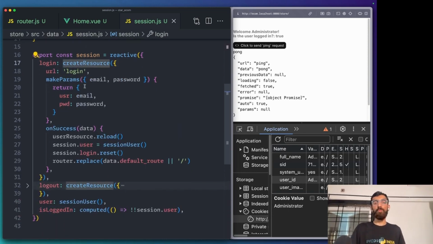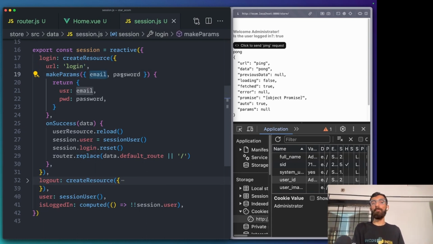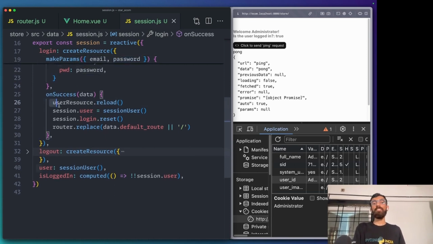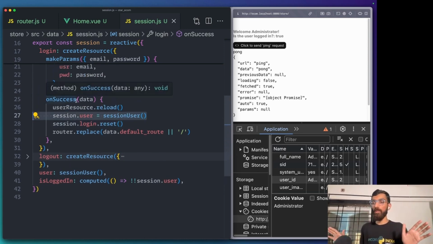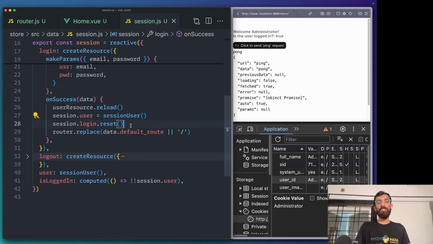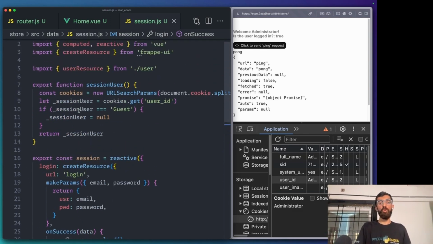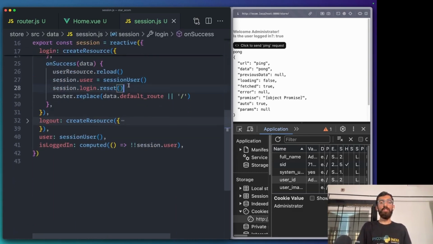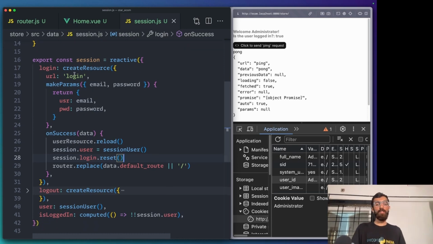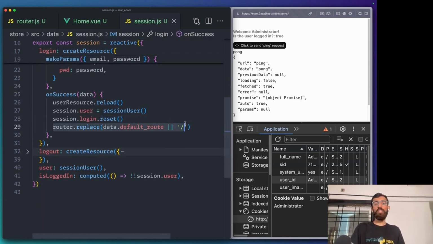Login is a resource. Resource is part of FrappeUI, which is the URL login. So in the backend, it will make a request to /api/method/login with email ID and password. On success, it reloads the user resource. We will see that. It sets the session user, again reading the cookie. On success means the login was successful and cookies got set, and we are just reading the cookie again, which is calling this function. And then we are resetting this resource. I don't know why. And then router.replace.